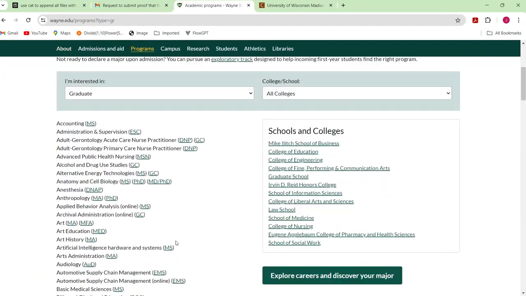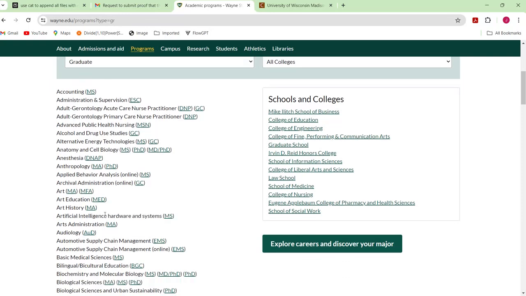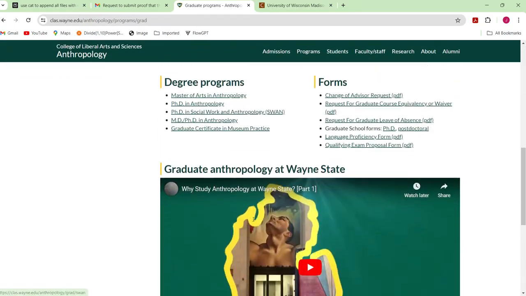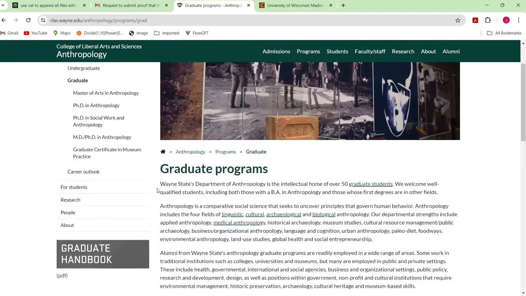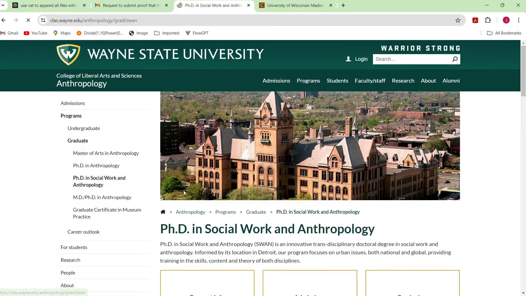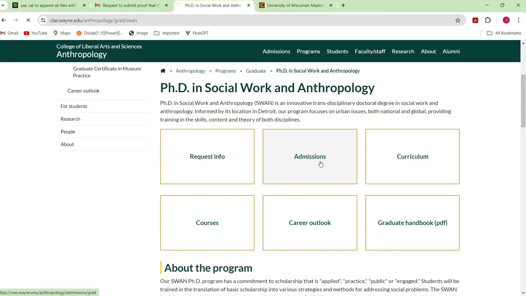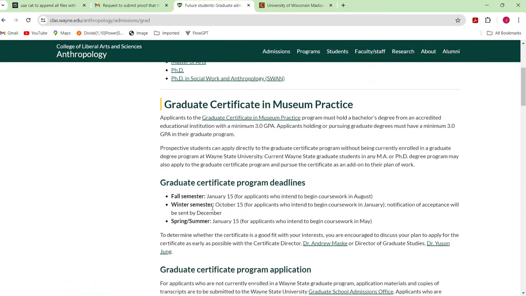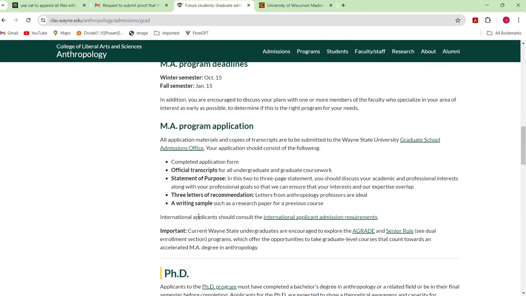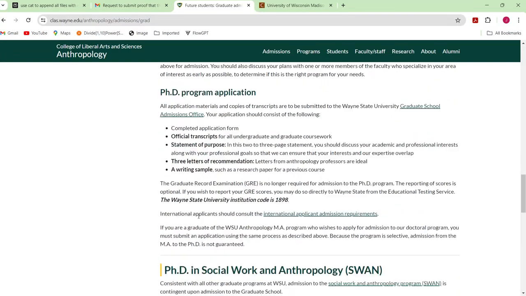So I can check any masters, any PhD. Say one is interested in masters in anthropology. Let me go straight for PhD because I love PhD. PhD anthropology. You check here what is given under anthropology, and they do give you the specifics here. Let's say I have a PhD in social work. I come here, admissions, then I look at the requirements. You can see you have the deadlines, and all of that for the PhD.